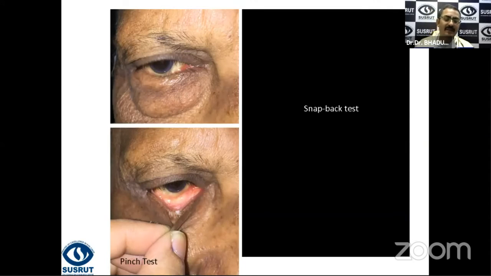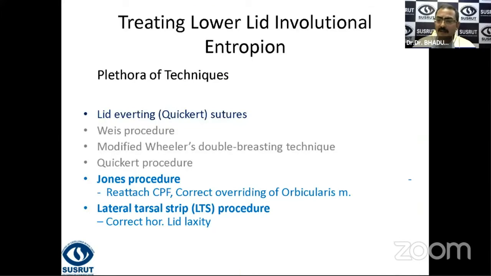So when you examine a patient, one of the tests that you can do is a pinch test or a lid distraction test, where you pull the eyelid away from the globe. And if you can move it 8 to 10 millimeters or more, then there is definitely a horizontal lid laxity. Along with a snapback test, my video is not running, but basically you pull the lid down and you let it go. And if it recovers within a blink, you have a normal eyelid tone. Otherwise, there would be laxity. And that information is important because whether you're going to just correct the entropion or also correct the horizontal lid laxity, that decision would come from there.